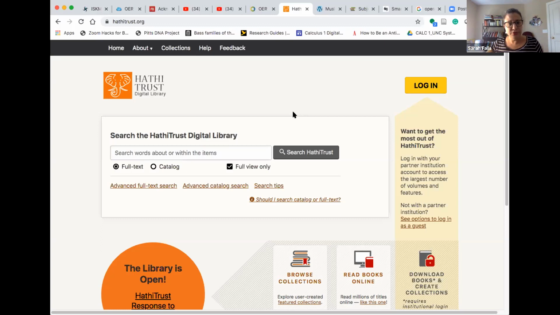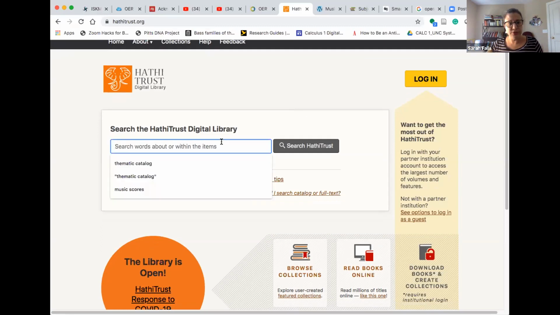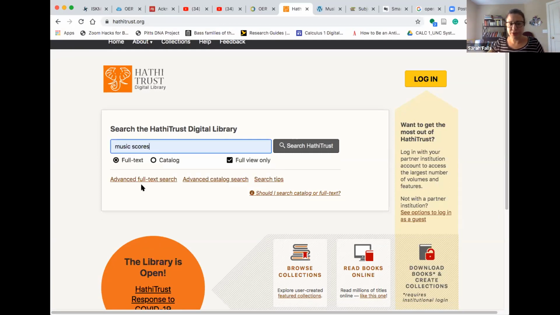So when we come to HathiTrust, again, we are searching not only for types of content or information about the content, but we're also searching into the content itself. So today I was trying to have examples from a lot of different schools. We're going to look at music scores.